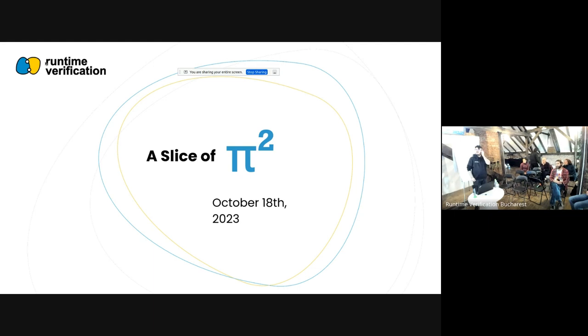So I'm going to talk about some details about the Pi squared framework that Gregory introduced to us recently. I'm on the team that's been working on this for the past 10 weeks, I think. I haven't had contact with every component, but I can tell you a bit about what I know.